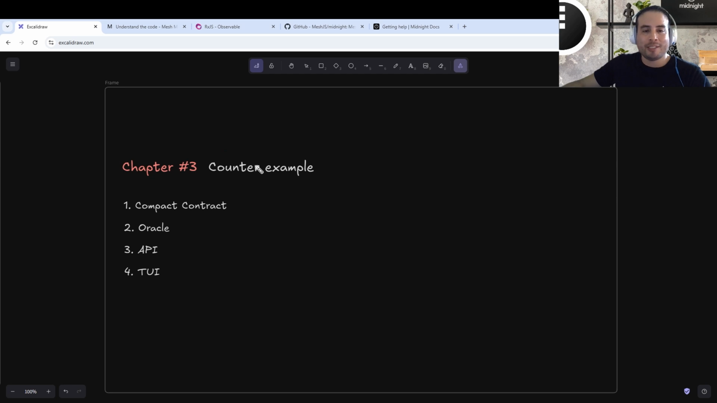This example is simple, but it's going to introduce us to the basic concepts of how to develop these smart contracts. We're going to structure this chapter in 4 topics. In the first topic, we're going to talk about the language Compact, which is where we actually write the logic for the smart contracts, and we're going to learn how to compile it.